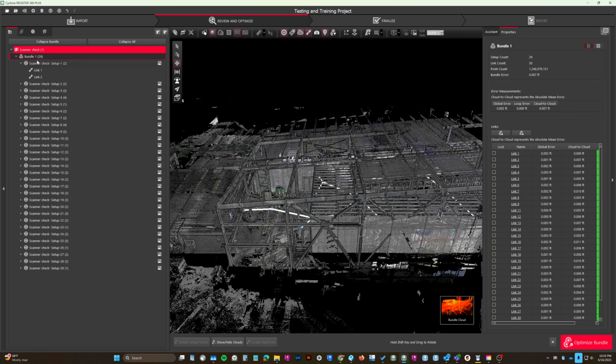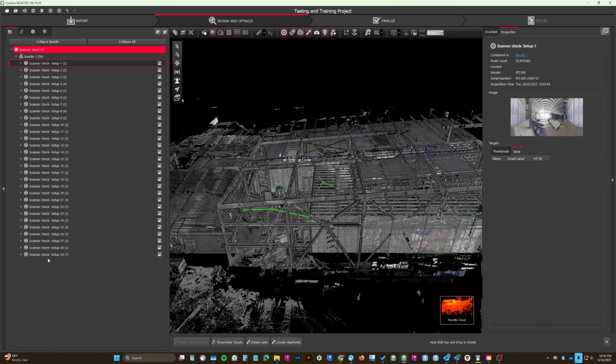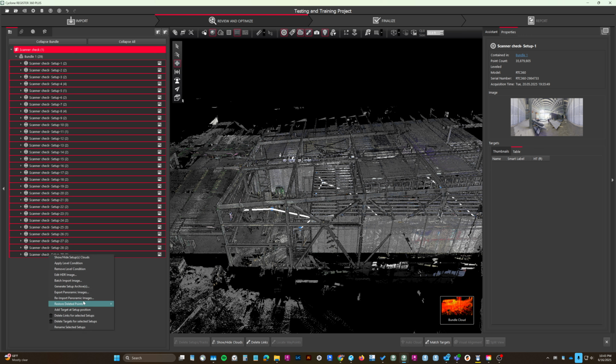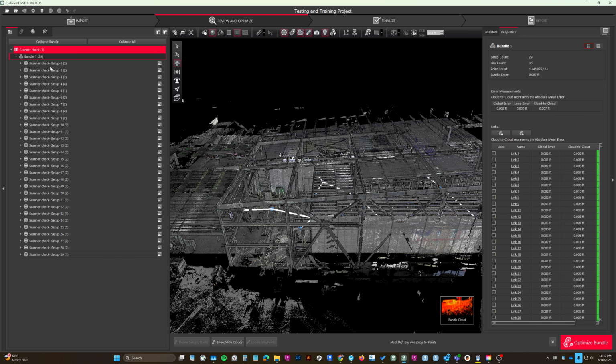So one is the import images. I'm in bundle cloud view now, but you notice in the list, the import images from scratch is not there. You have to do that from the sitemap view. But you have a handful of the same options: apply level, remove level, HDR image, edit, report, restore, add targets. So for the most part, it seems to be the same list of options here on the bundle cloud as sitemap. It's just you're missing that import option.